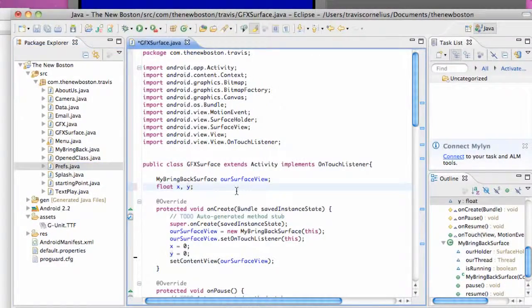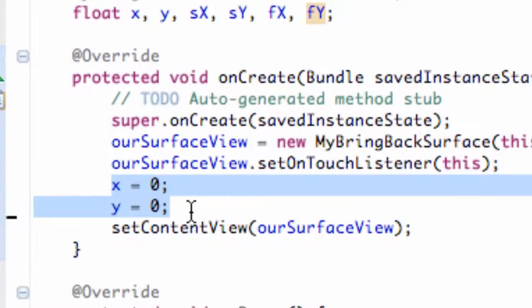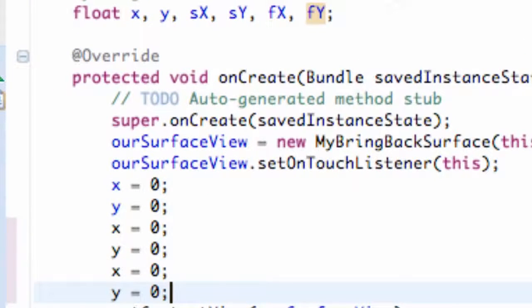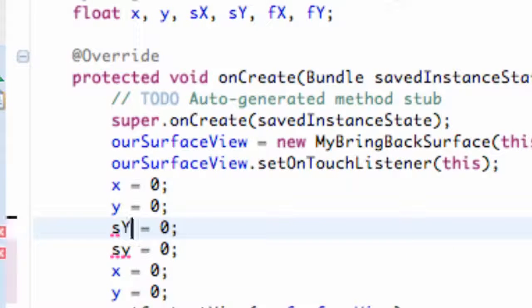What we're going to do is set up some more float variables: SX for the starting X point, SY for the starting Y point, FX for the finishing X point, and FY for the finishing Y point. All we're going to do is set those all equal to 0 right at the beginning, because we're going to use the same layout here. Let's do that real quick.